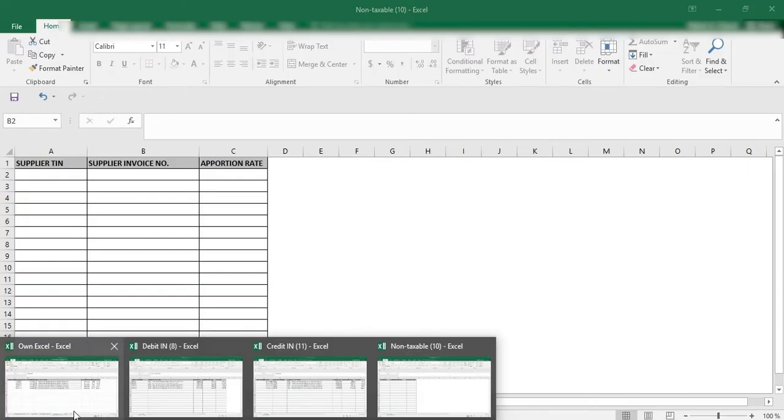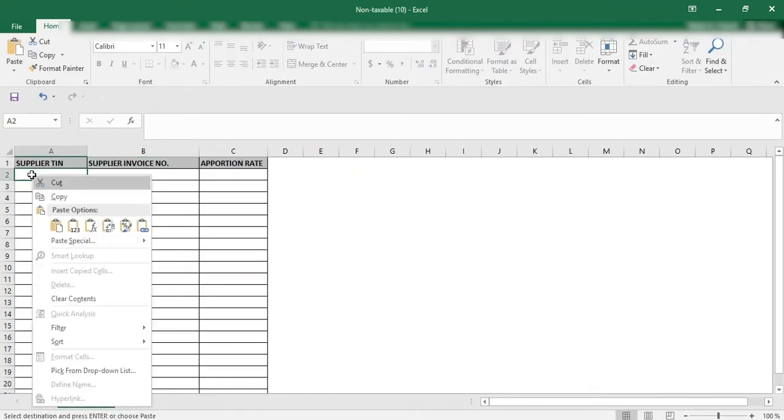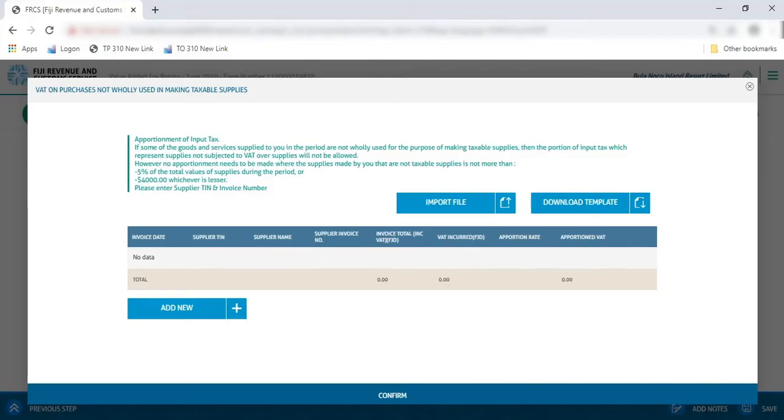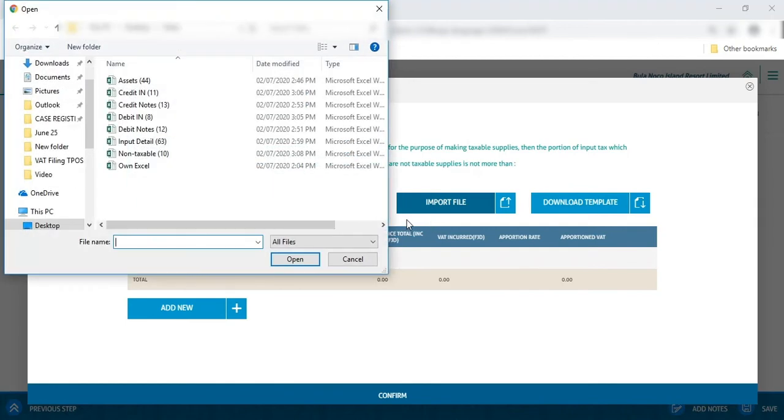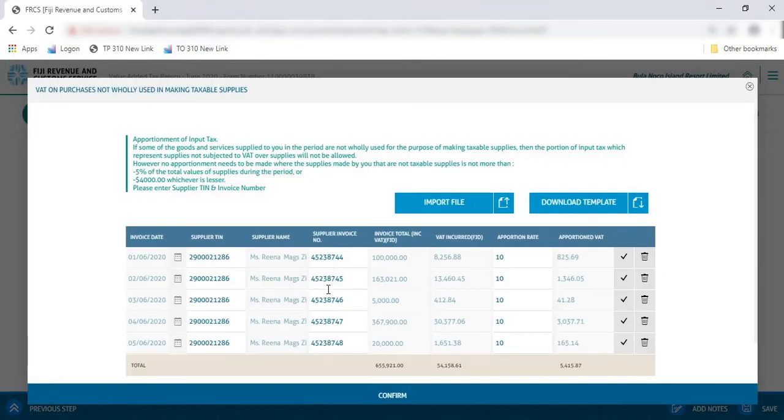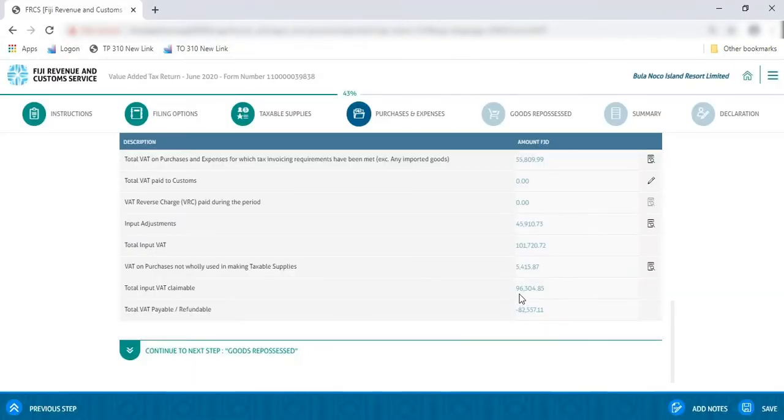If you're using the download option, remember to copy and paste as values. Return to TPOS and select the saved file, click open to upload the file. Once you click confirm, the amount is updated. Total input VET claimable and total VET payable or refundable is auto-calculated.